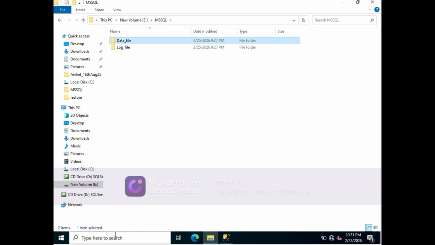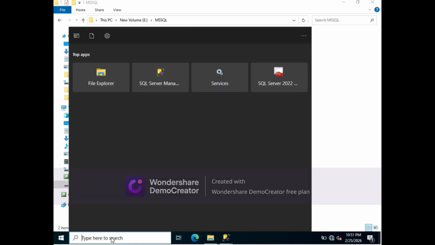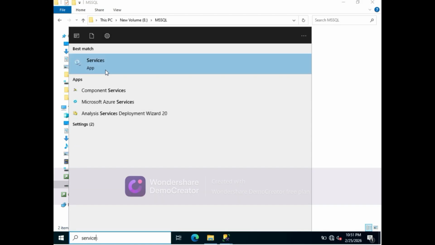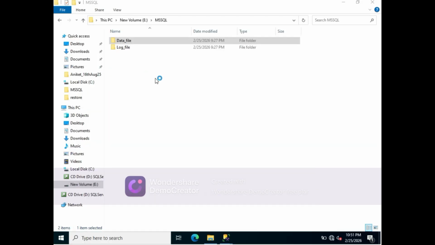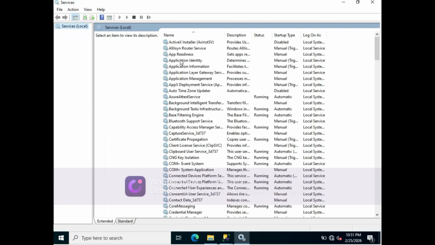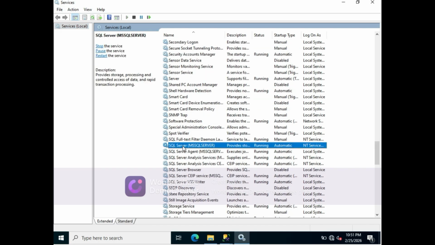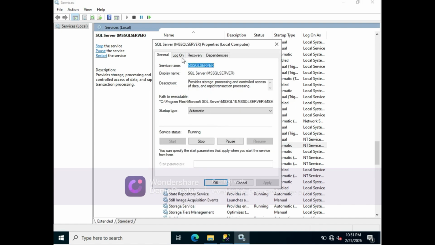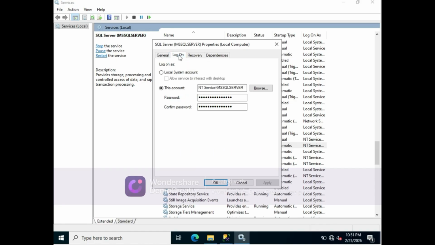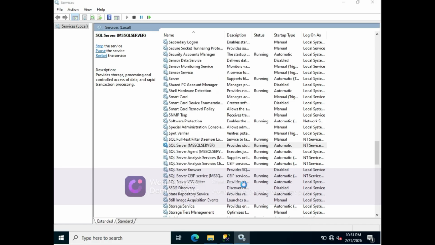So first we need to open Services. It's taking time. Yes, we have SQL Server, it is running. Right click, properties, and then click on the Log On tab. Here we can see the account and the password. We need to copy this account. I have copied it. Now click on cancel.